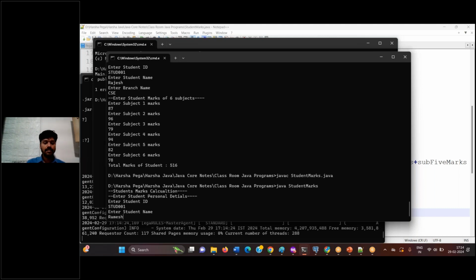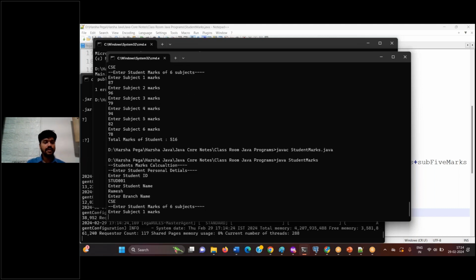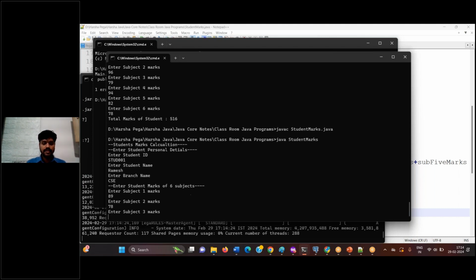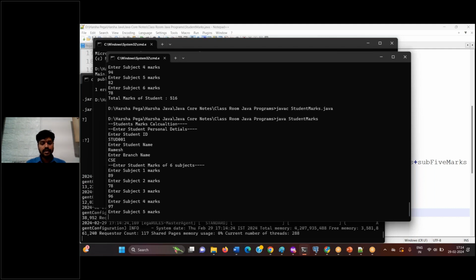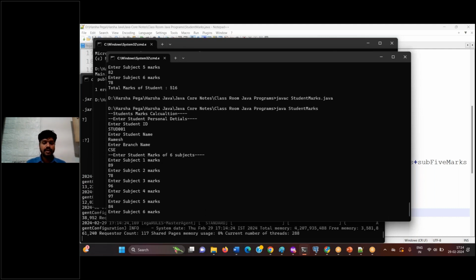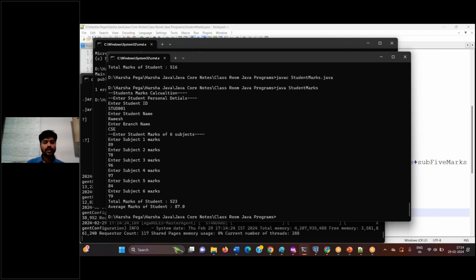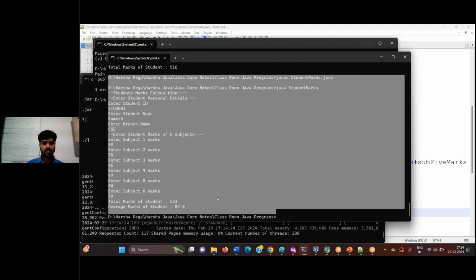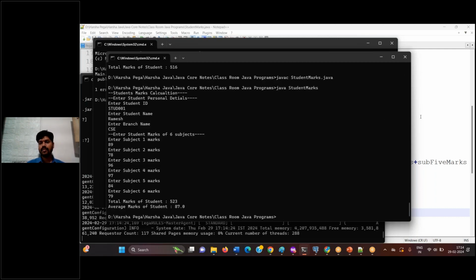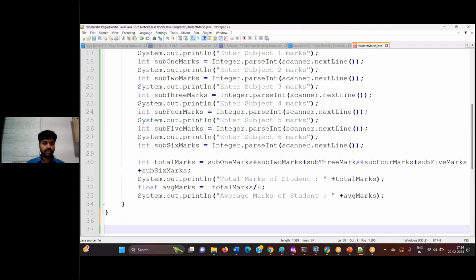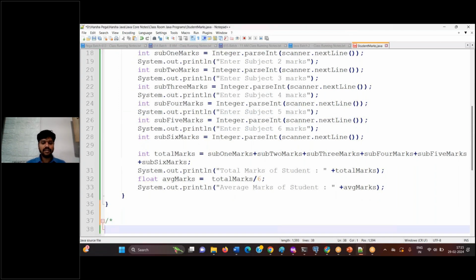001, enter name, Ramesh, branch CSE, 89, 78, 96, 97, and 84, 79. Okay, these are the average marks. This has now been displayed as a float value. Actually, okay, I'll give the output folder. So the same you have done, every one of you.